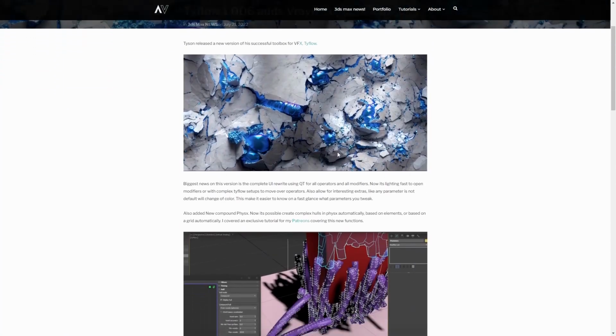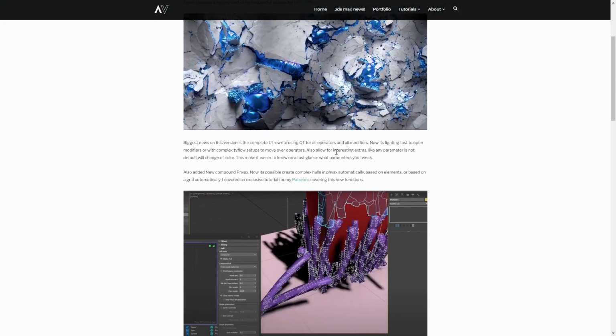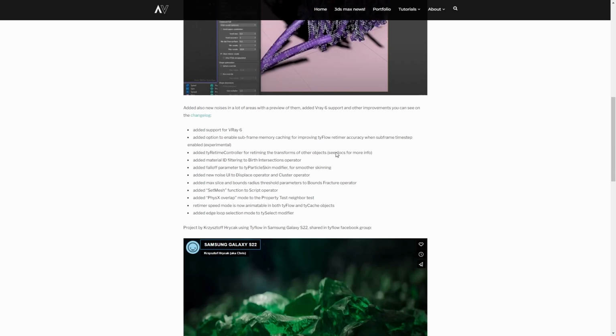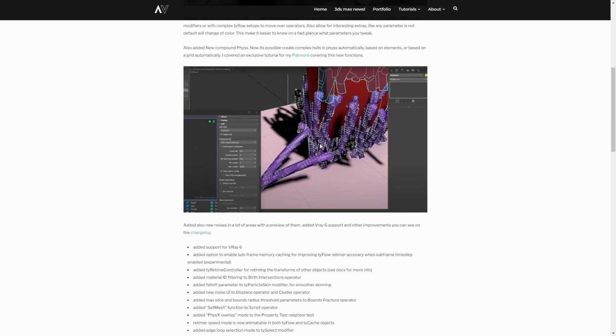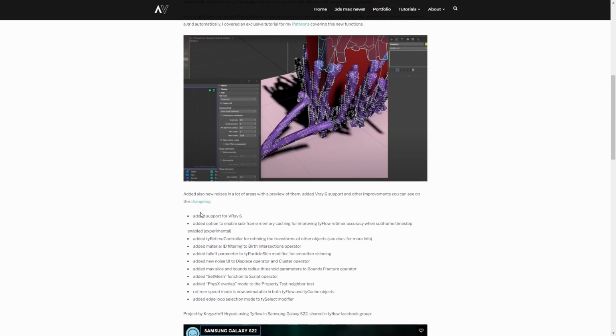And tyFlow has been updated to version 1.006, adding support for V-Ray 6. But it's not only the new feature, because in this new version, Tyson ported all modifiers and the tyFlow UI to Qt, making everything faster. With complex tyFlow setups, you will see that it's really way faster.